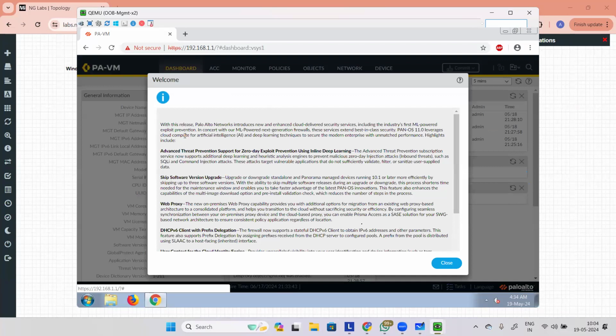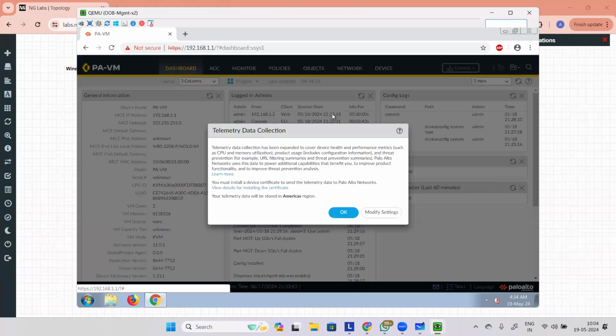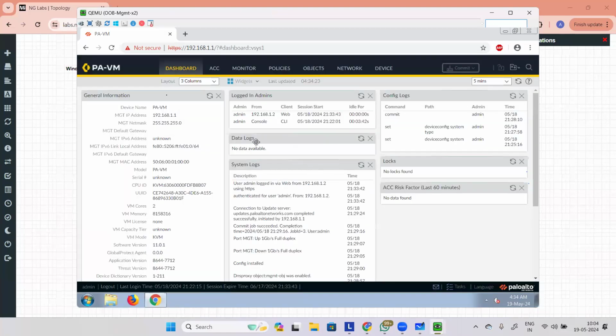Okay, so this is how your GUI will look. If you see the device name or the host name right now is PAVM, the management IP address that we have configured, and the subnet mask. You'll be able to see the model, that it's a VM, right?